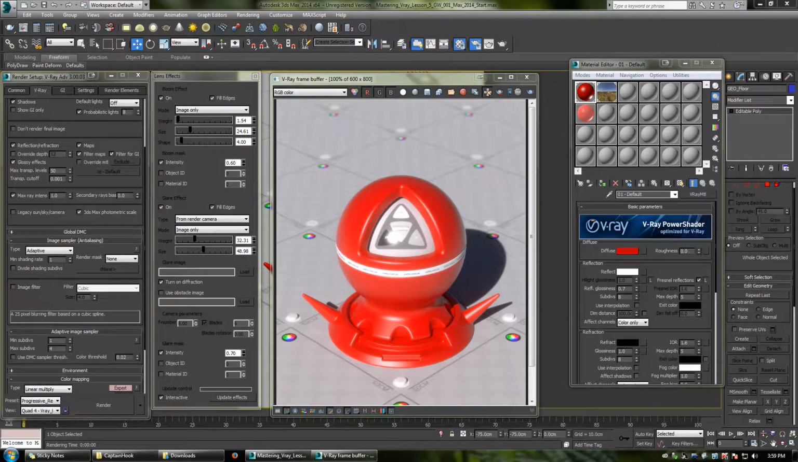Hi there and welcome to Mastering V-Ray episode 5. This lesson is going to be an introduction to the newly released V-Ray 3 and some of the important new features which play a major role in the changed workflow I've adapted since upgrading.